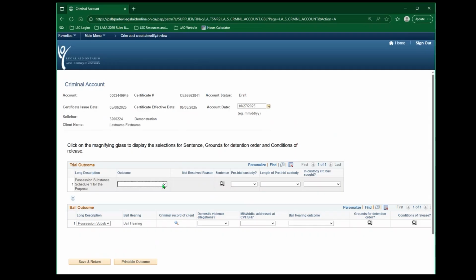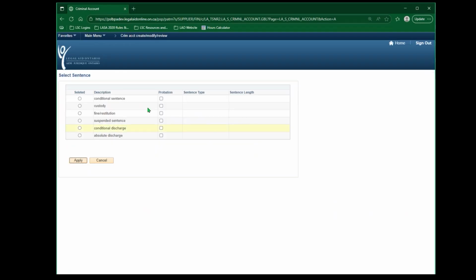Outcomes are not required for some proceedings, such as bail reviews. If an outcome is not required, the magnifying glass and outcomes field will not be available. When one of the guilty outcomes is selected, the sentence outcomes will become available. Click on the magnifying glass to select your outcomes here.